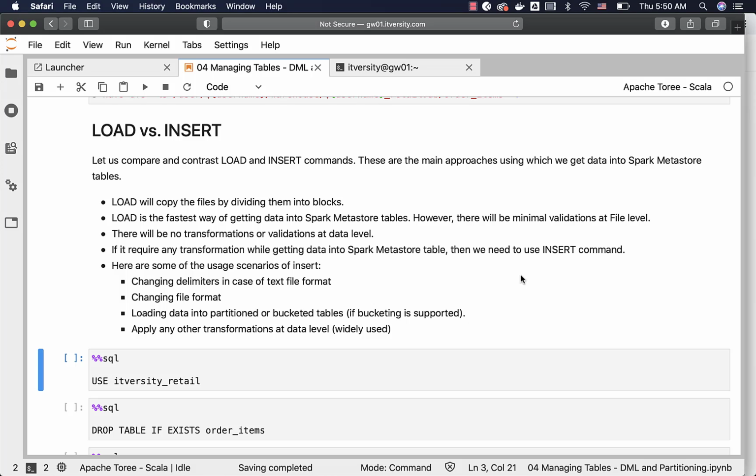Let us compare and contrast load and insert commands. These are the main approaches using which we get data into Spark Metastore tables. Load will copy the files by dividing them into blocks. It is similar to the HDFS dfs -put command, where the source files will be copied into the HDFS location pointed to by our Spark Metastore table by dividing those files into blocks if the file sizes are big. Load is the fastest way of getting data into Spark Metastore tables because it deals at file level.